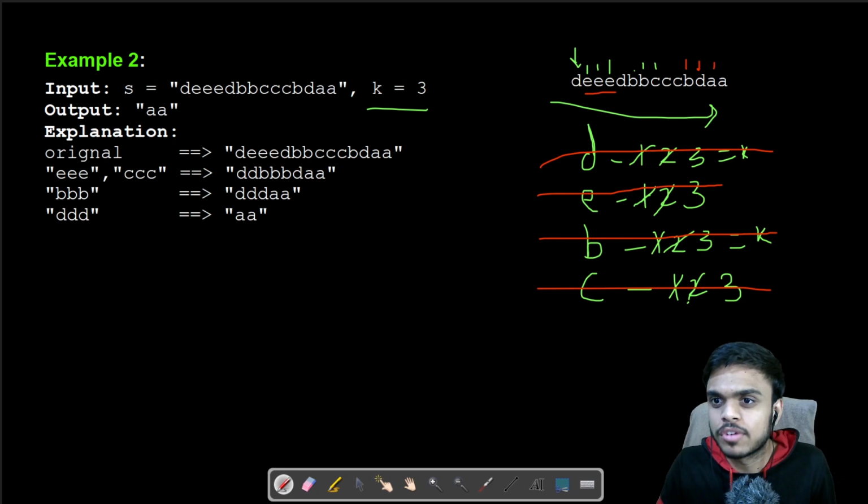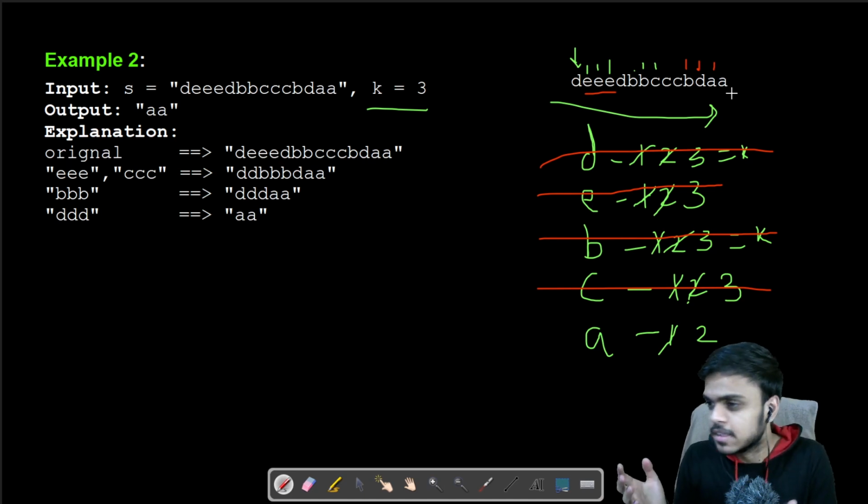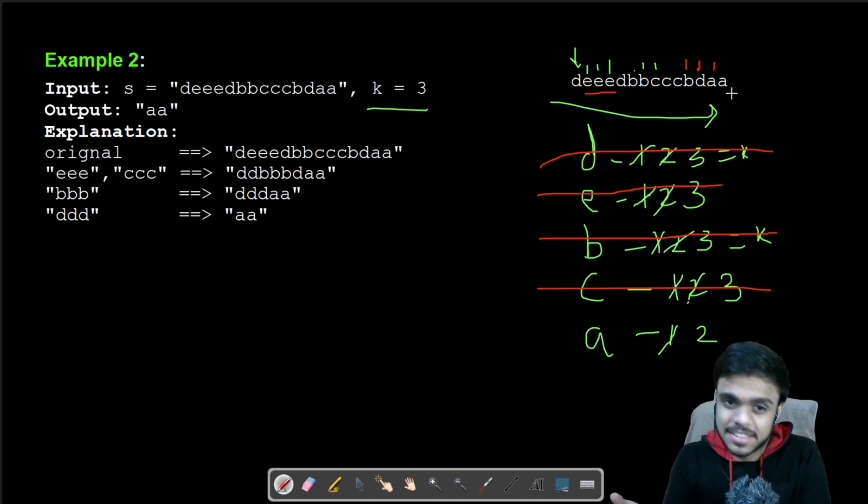And then we move forward, we have the next element as a, which we do not have in the table, so let's make a equal to 1. And again we have a, so let's just increment it to 2. Now we are at the end of the string, and we have the final table, and this is the answer which we want, that is the number of times.